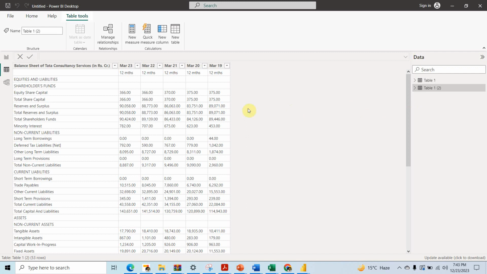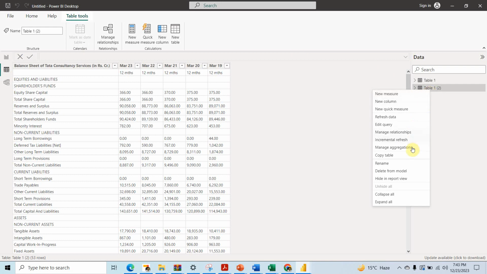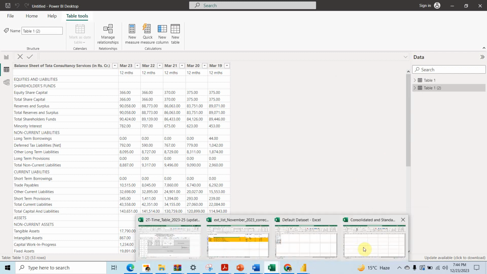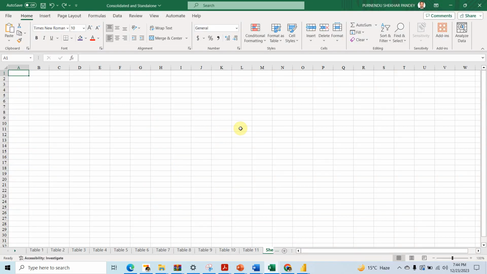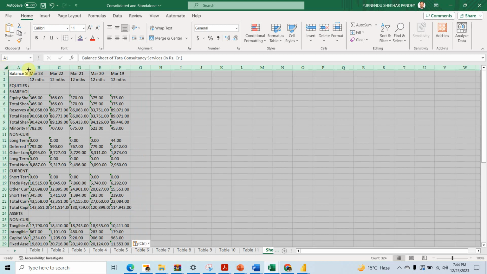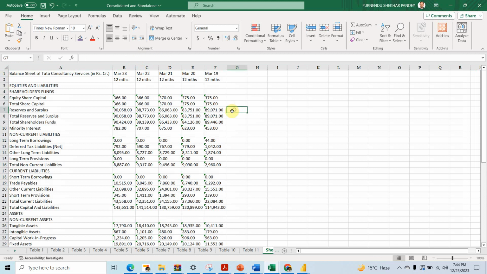So once you have this table, just go to the table view, and here I can right click and find copy table. So I'll just copy this table, and if I have to paste that into a particular Excel, I'll open a new worksheet and I'll paste it here, right? So data is there with me, and you can see that it's according to what we want, right?